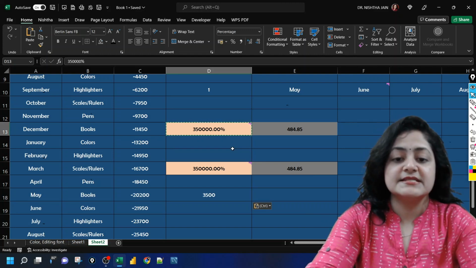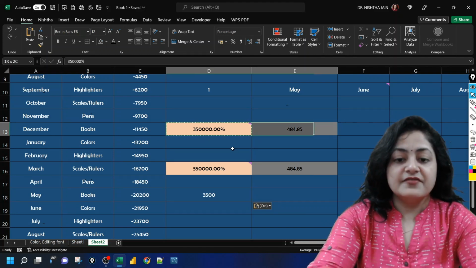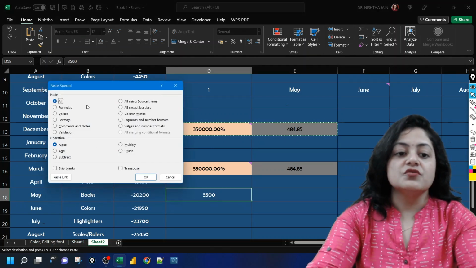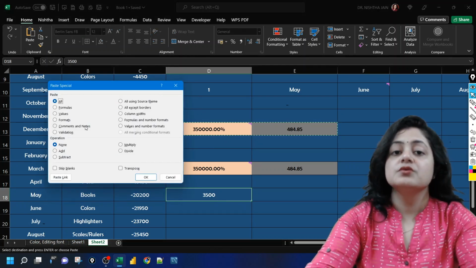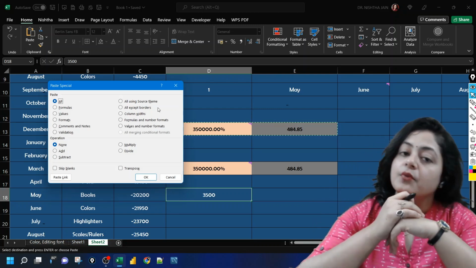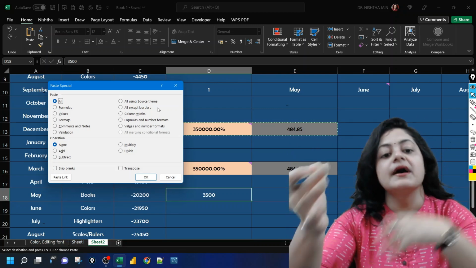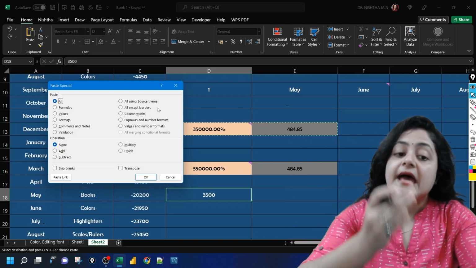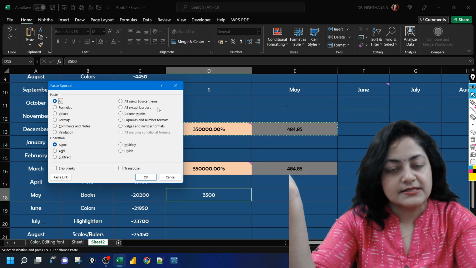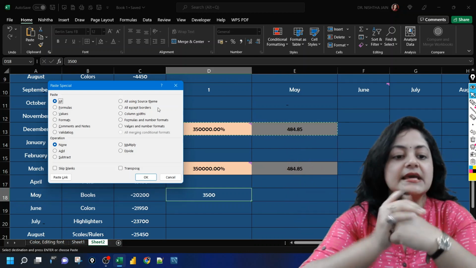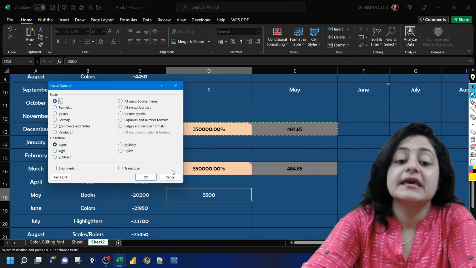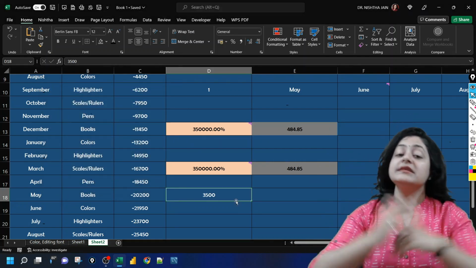So guys, I hope this is done for now. Let us see if anything else remains in the options there. Control Alt V. So formulas, values, formats, comments and notes. Validation, we'll be dealing with later on. All using source theme, all except borders, column widths, formulas and number formats, values and number formats. Add, subtract, multiply, divide. None means, of course, without any operation, you're copying and pasting it. That's obvious. Skip blanks, transpose, paste link. So we are done with everything now.